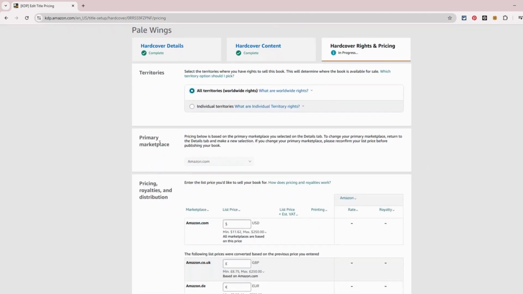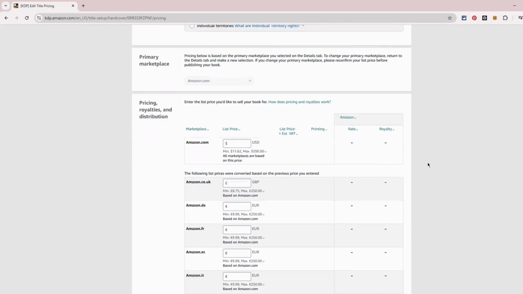Next is the primary marketplace. This sets your base price. It is usually Amazon.com, but you can switch it back in the details tab if needed. Then enter your list price.